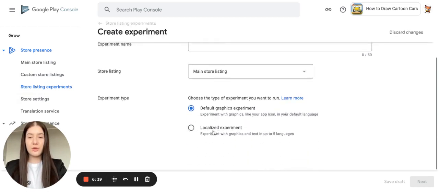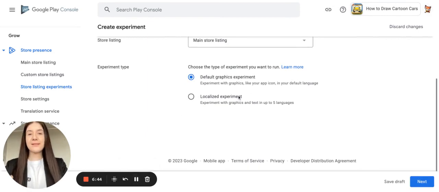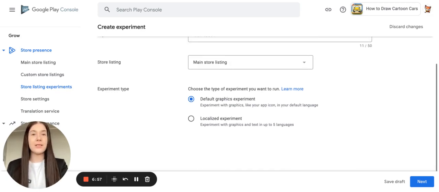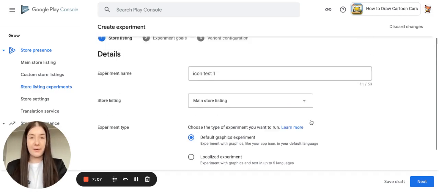So here you choose the store listing, and next you should choose the experiment type. There are two options: the default graphics experiment, which is the test with graphics like your app icon in your app's default language. And the next variant is the localized experiment, which is the test with graphics and text in up to 5 languages.